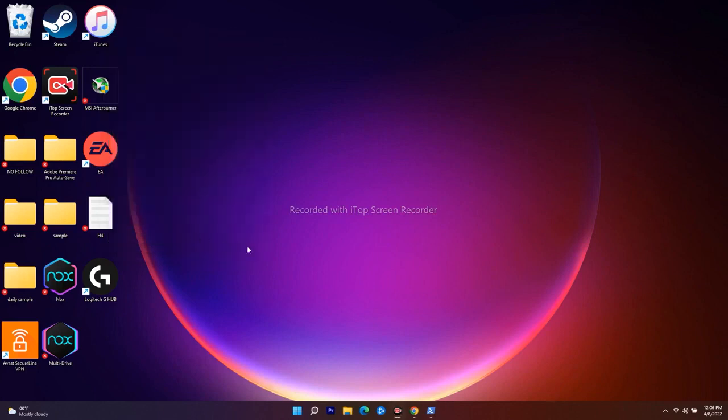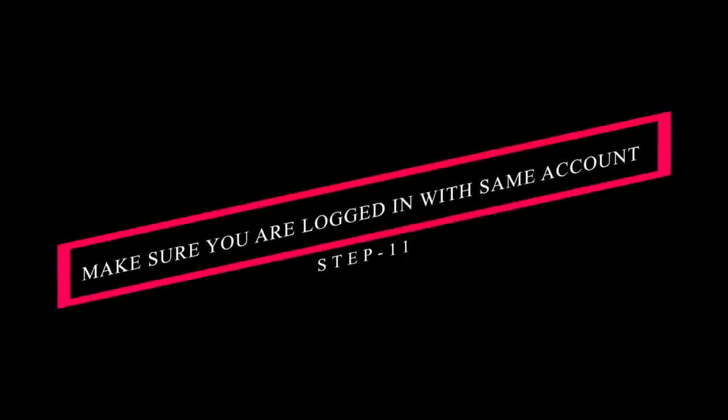Make sure this is enough. If it's not ticked, you have to tick it, right? You have to mark it, and then you just have to go to the store and see. Right, this is very important. Now this is finished, so I'll be closing this one, and this is also finished, I'll be closing this one. And also make sure that you are logged in the store with the same account.